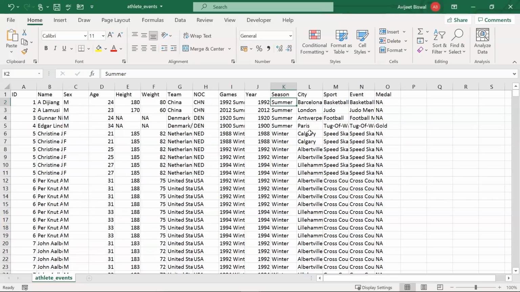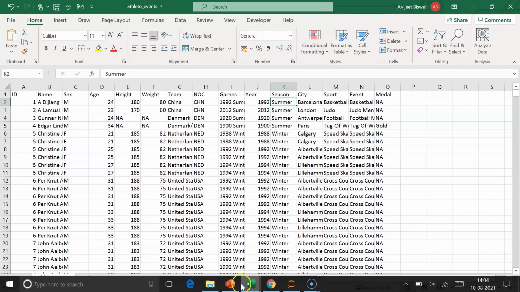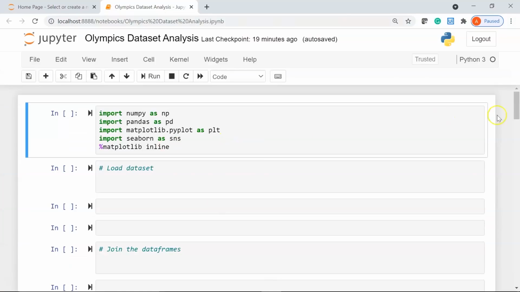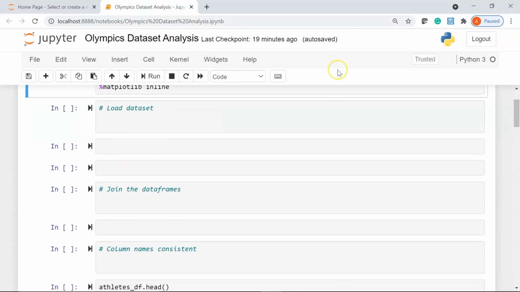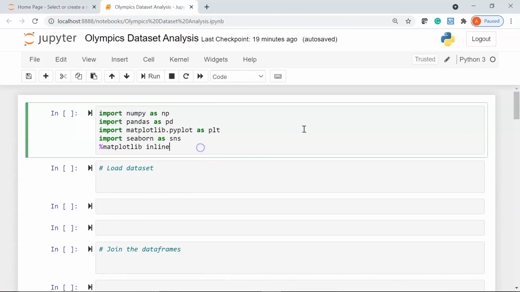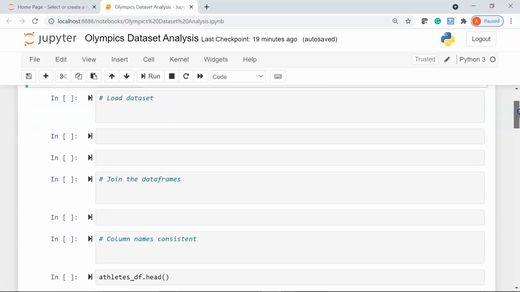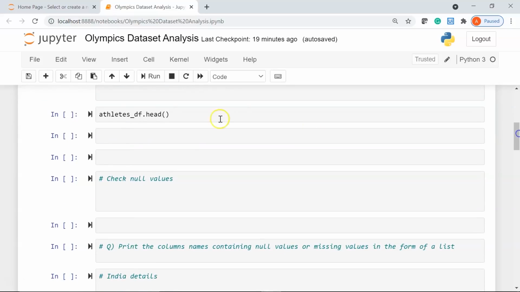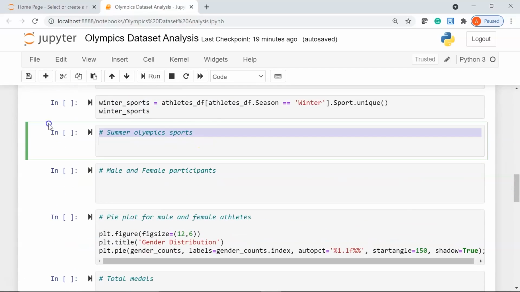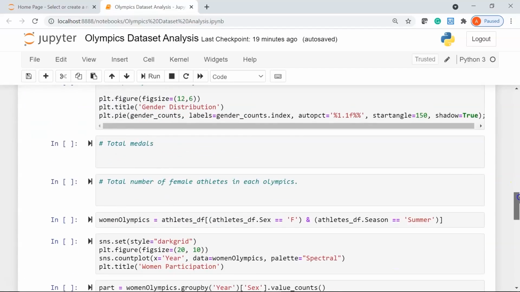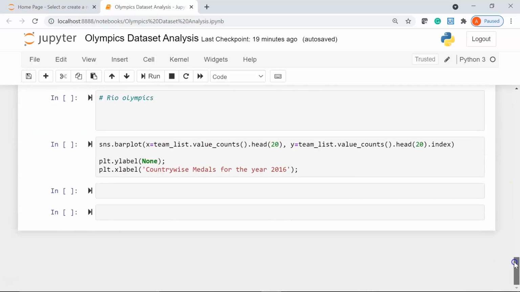We'll be using Jupyter Notebook for our analysis. So I'll take you to my Jupyter Notebook right away. I've opened it on Chrome. So this is my Jupyter Notebook that we are going to use. You can see here Olympics dataset analysis. I already have a few cells that have been filled with some piece of code, and you can see there are some comments written as well. We are going to use this dataset.